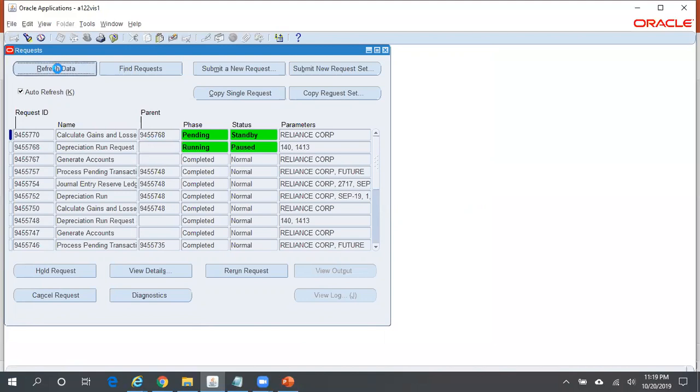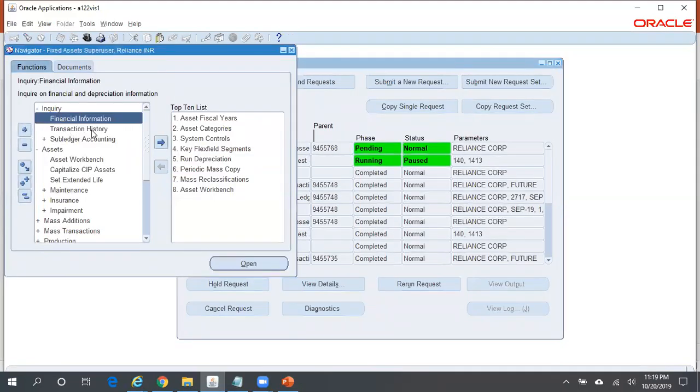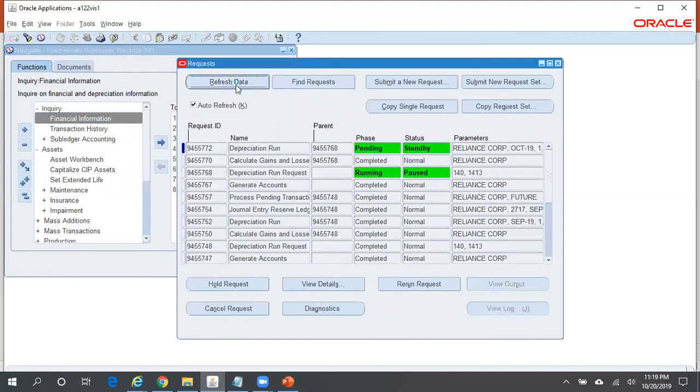Once the depreciation request is completed, I'll run the create accounting, and within the create accounting output, you should be able to see the concerned accounting entries. That's one way. Otherwise, once the create accounting is completed, it will trigger the journal import program and the entries are transferred to GL. You can even query the journal from the GL. The third way is you can go to the inquiry and then the transaction history, query for that particular asset, and then click on view accounting to see the concerned accounting entry.